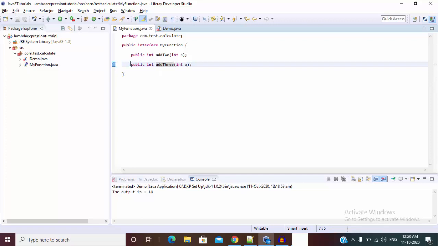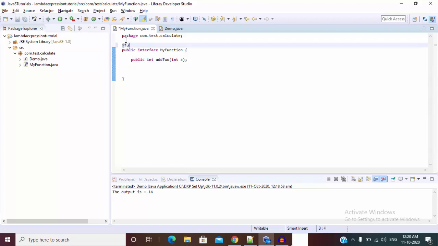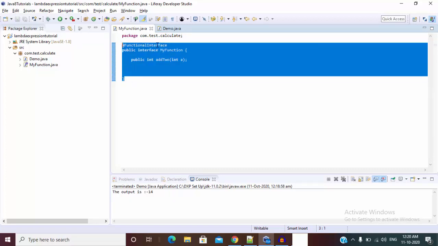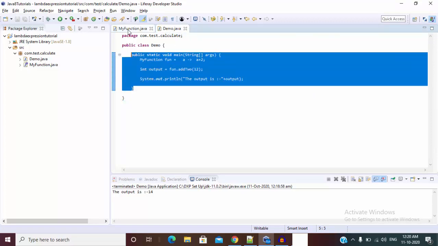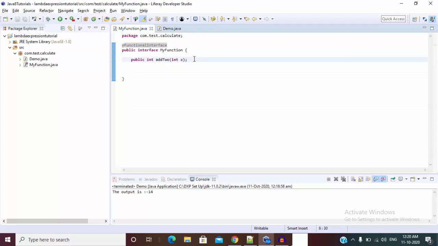So if we remove this, then it is fine. So what is the restriction, or how can we tell anyone that this is a functional interface and please don't put any method inside this? For this, Java gives us a beautiful annotation which is @FunctionalInterface. Now we mention @FunctionalInterface inside this and our implementation of the lambda expression is fine. If later someone comes and writes some method inside this, it will give an error in the interface itself and not in the implementation classes.